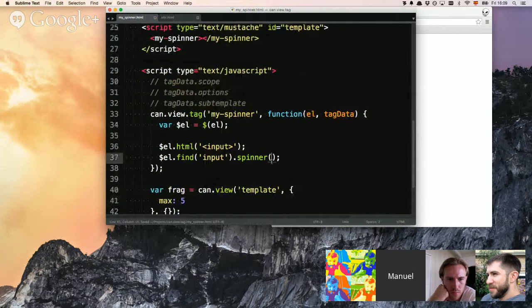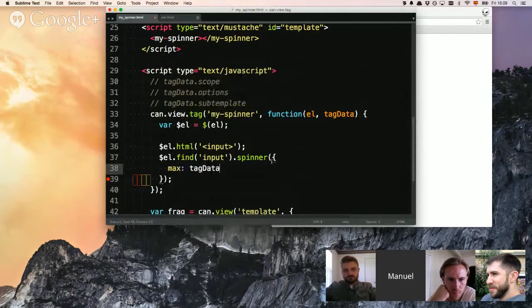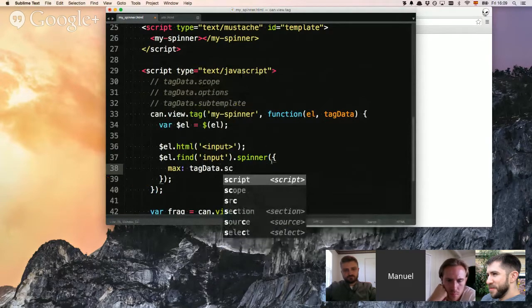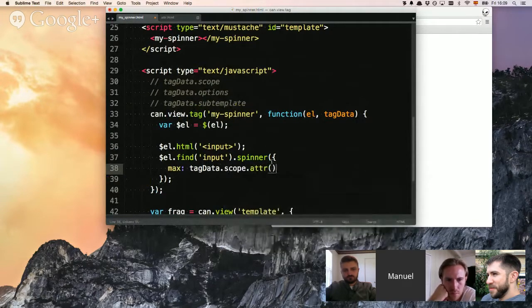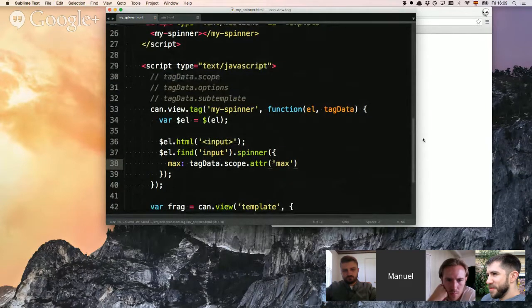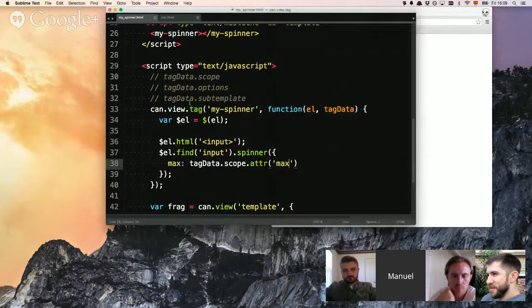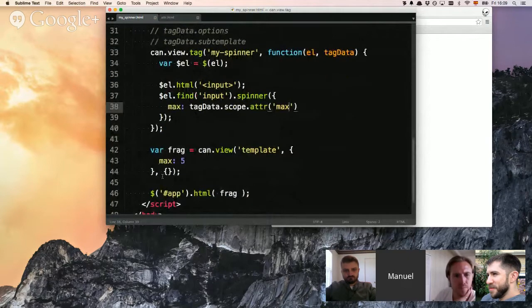And then we go to the spinner and we set max to whatever is in the tag data.scope.attr. Remember, this is a can map, and you get max here. So refresh. Hopefully this doesn't let you select more than 5. So that's working. The other parameter I said was helpers.